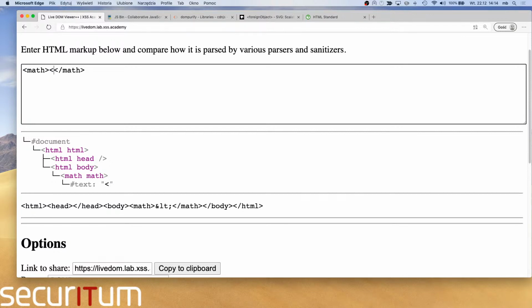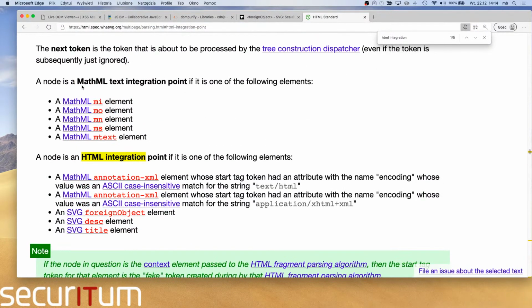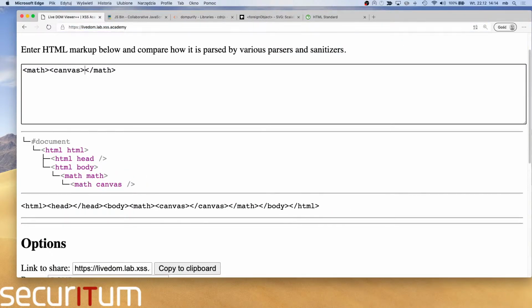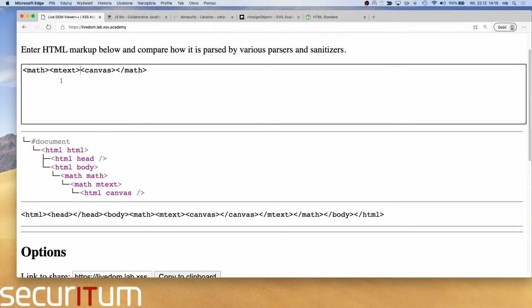Now let's have a look at Math. And in Math we have another set of elements that are called MathML text integration points, and there are mi, mo, mn, ms, and mtext. And these elements can also make the child elements switch namespace from MathML to HTML. So for instance, once again, by default, the canvas that is a child of math has a math namespace. However, if I add the mtext in here, which is the MathML text integration point, then this child is in the HTML namespace. So mtext made the child switch namespace.